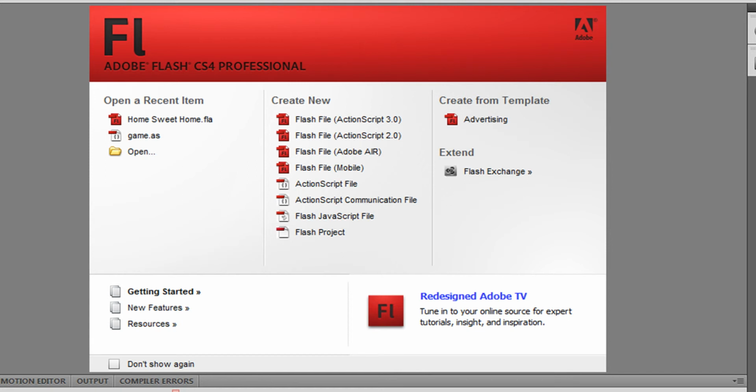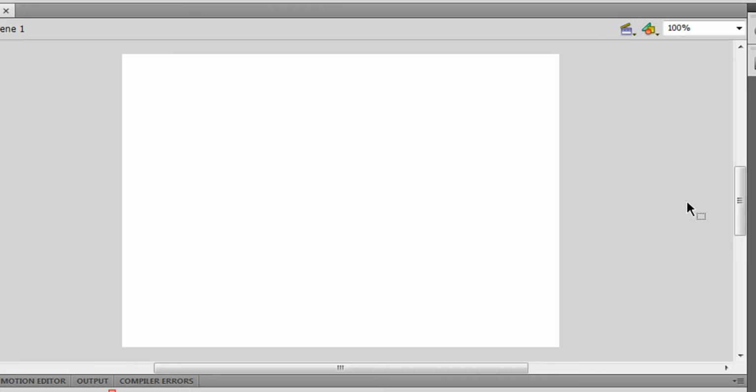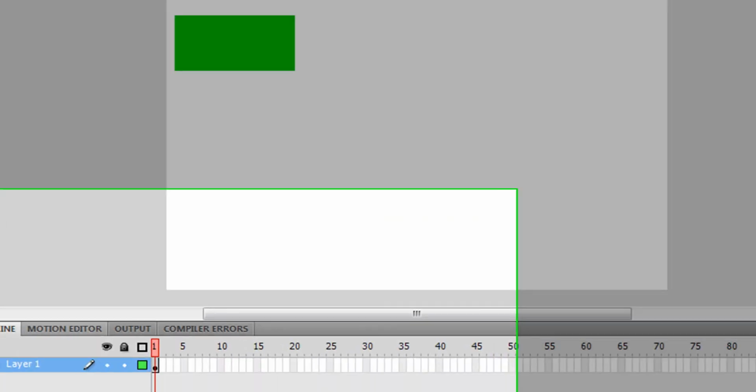In this, we're going to learn how to make a more customized motion tween. So create a new Flash file, make a ball. That's a bit uneven. No, we're going to make a rectangle actually. And then we're just going to make a new layer.